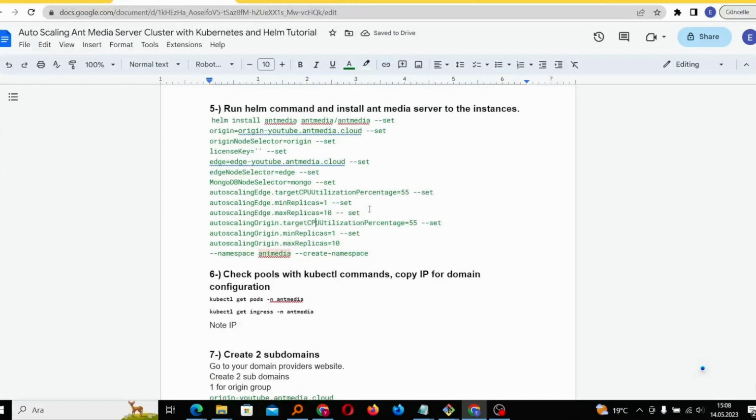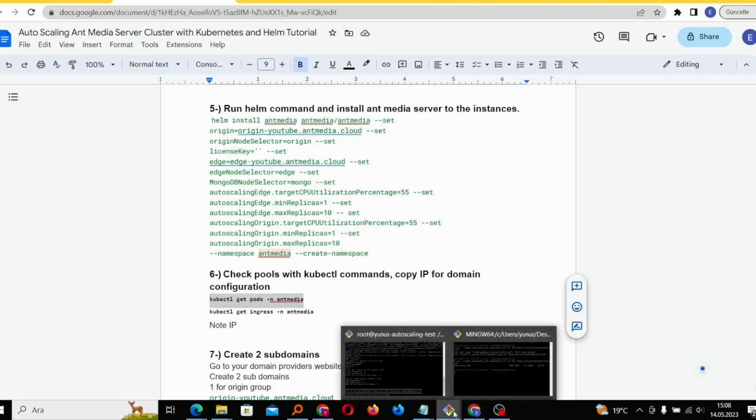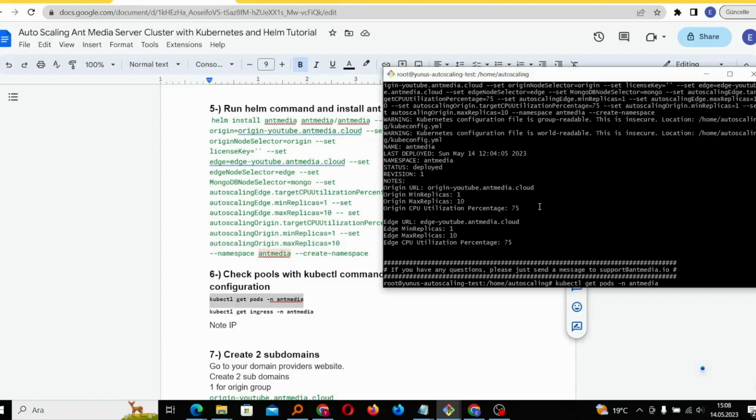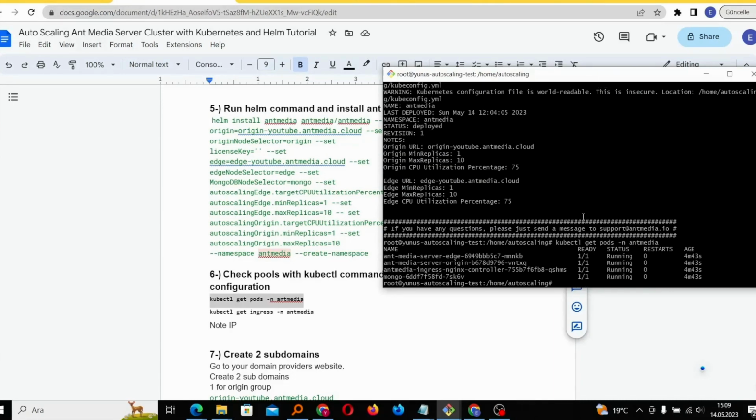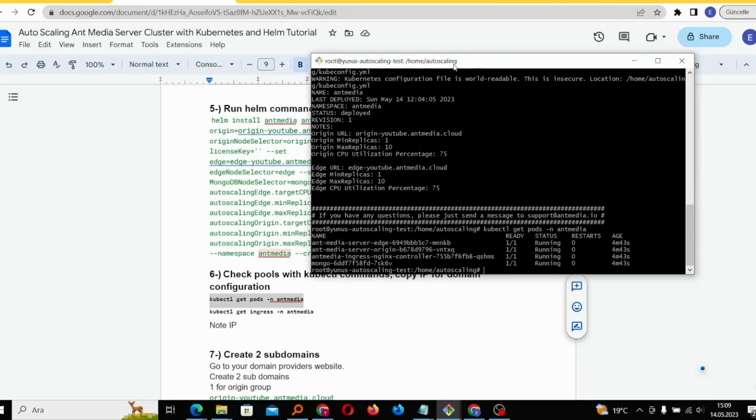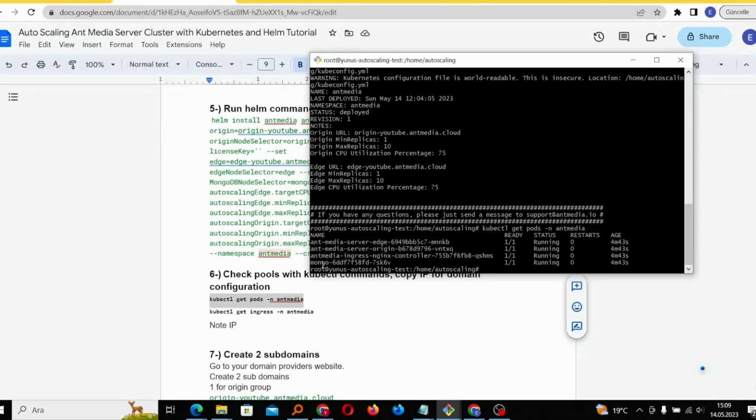Now we will run 2 commands to check the status of our pods. So let's copy this, paste it. As you see, you can see all of our pods here. One is for Mongo, one is for Edge, one is for Origin, and the other one is for Nginx Ingress, which is automatically installed by our command. This is the load balancer. All of the statuses are running, so that's great.